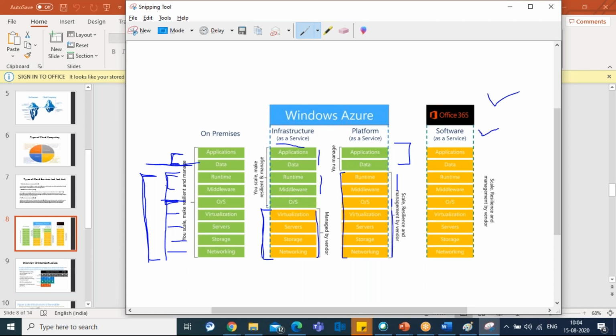Beyond the mailbox, you will have a mailbox database, and beyond this database, you will have the email server or the Exchange services, and beyond that, you'll have an operating system, and beyond that, you'll have a server infrastructure, right? Those things will be taken care of by the vendor. You just create the mailbox, you start using the service, right? So that is called software as a service.